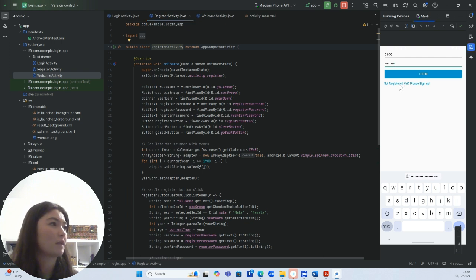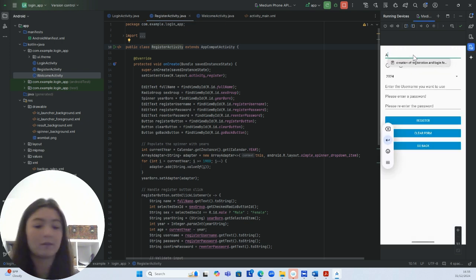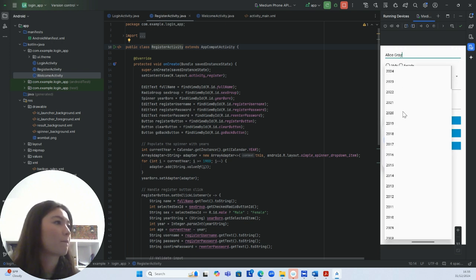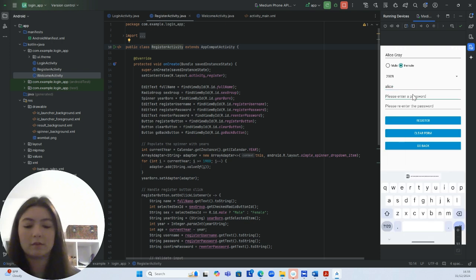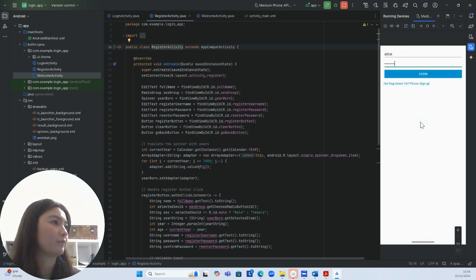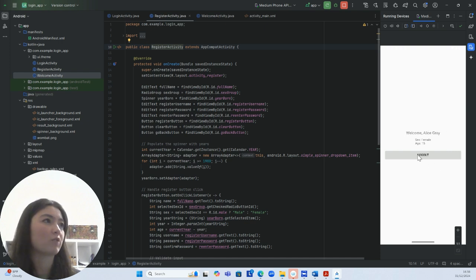So if we click on this part, enter all my details, enter password, re-enter a password, and register. Now we can use those credentials to log in, and it has a welcome screen here.